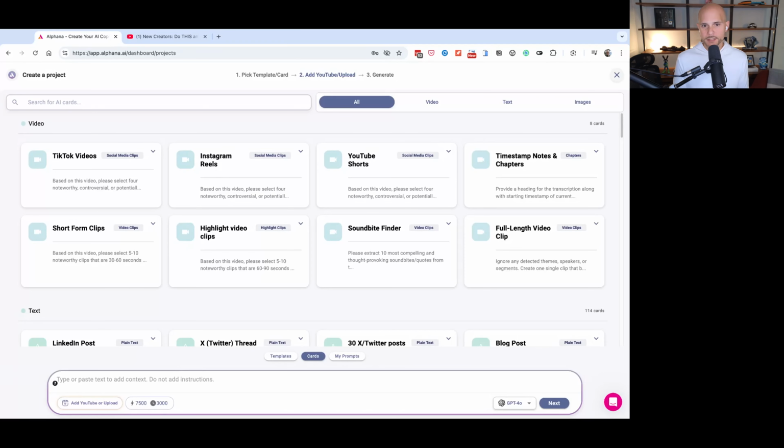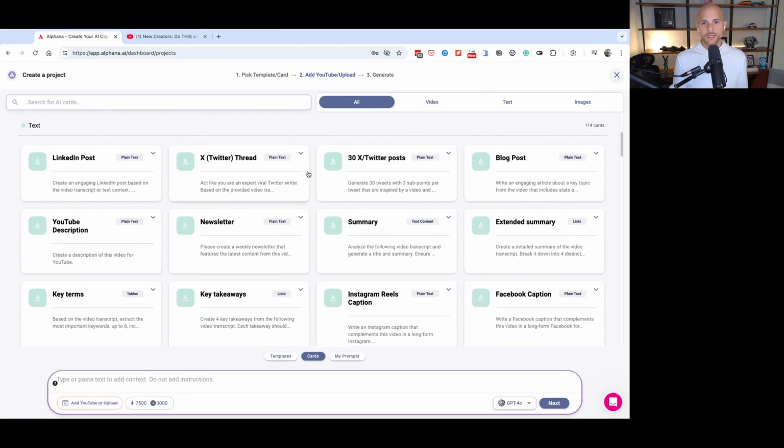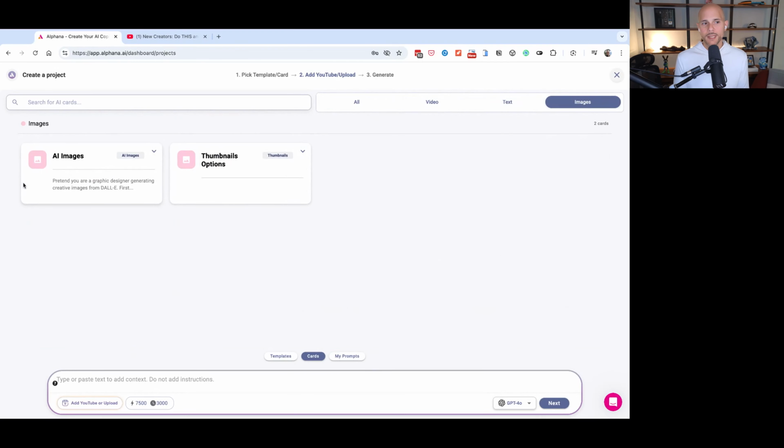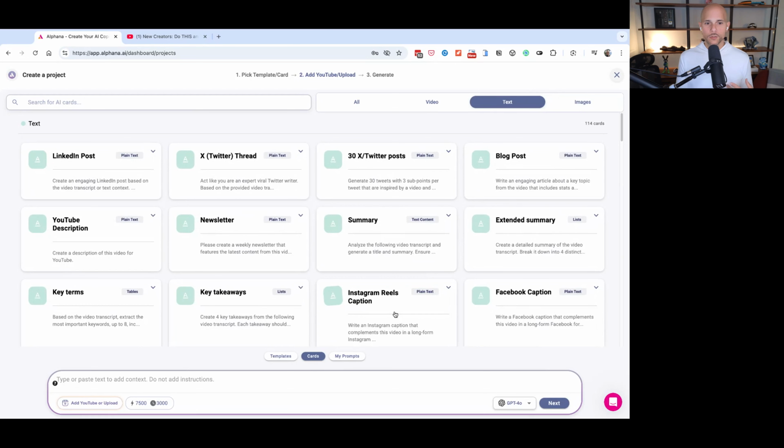Once you enter text, you'll be able to generate any of the text cards that we have here, which again, we have 100 plus, or you could generate AI images based on that text, right? What it'll do is analyze the copy that you put in there, and based on that context, it'll generate prompts to generate brand new AI images, or it'll do that to generate summaries, key takeaways, LinkedIn posts, newsletters, blogs, etc., based on the text that you input in there.